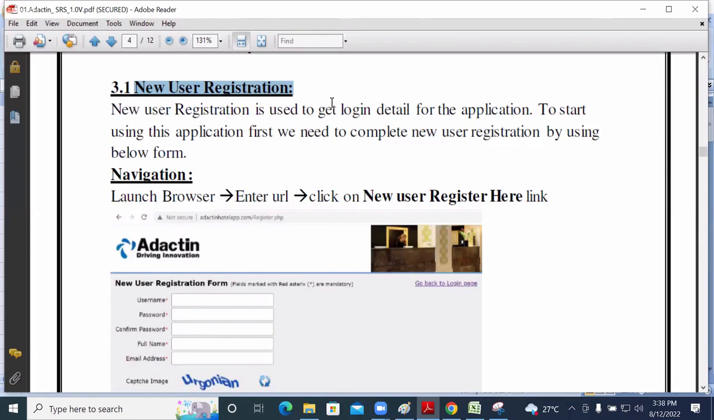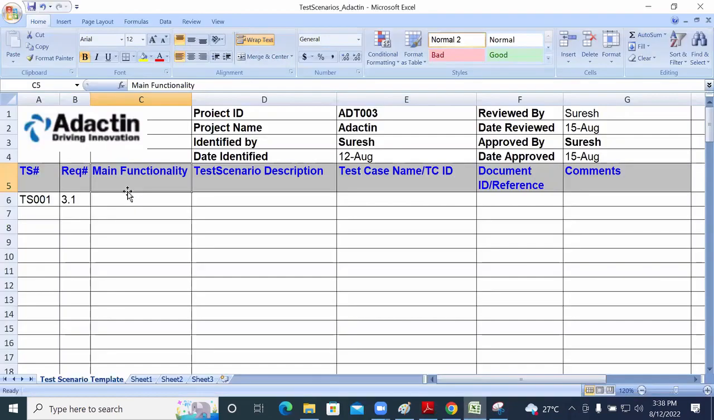We have to test the application. We are not developing the application now. For testing the application, what we have to test, that is what we are documenting. The documentation we are doing with the help of the requirement document. What is that page name we got? New user registration. Okay. So now we got the next column name.